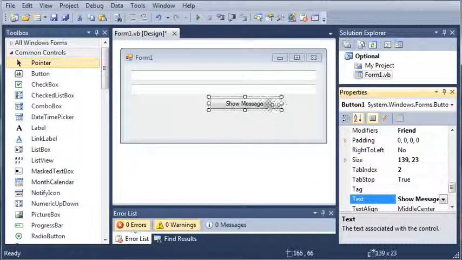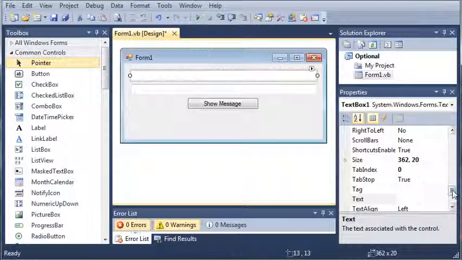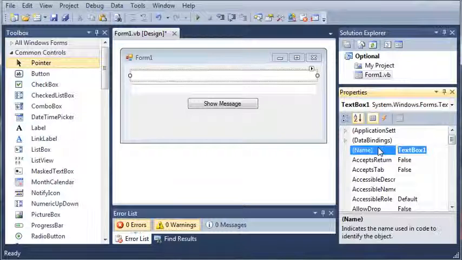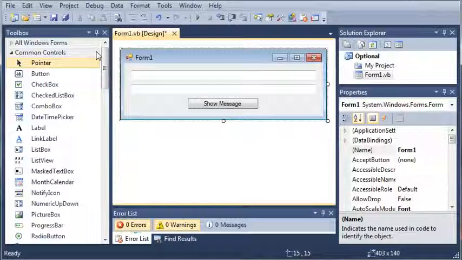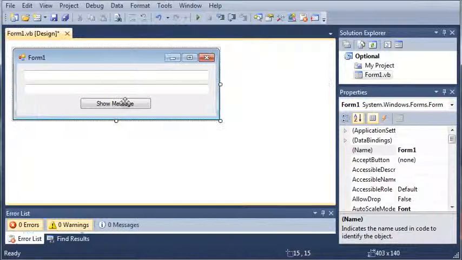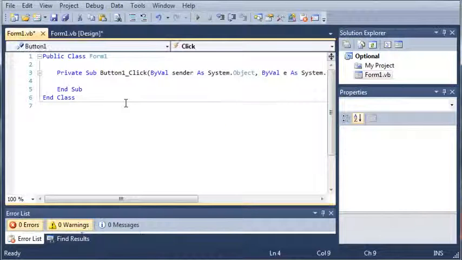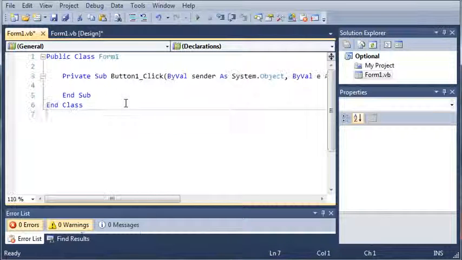Now I'll just add a button called Show Message. So we'll resize that a bit so it'll fit in. And we're going to come over here to our text box 1, and we'll rename that to text title. And we'll rename this one to text message. So now let's close out of our toolbox, and we'll double click on Show Message to open up the event handler for that. And once we're in here, I'll zoom in.